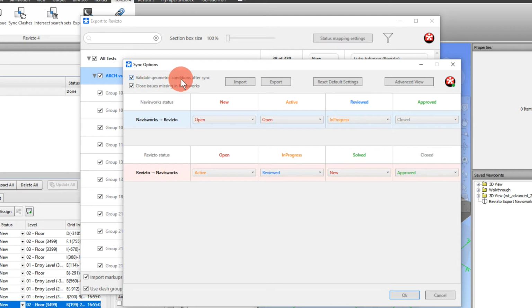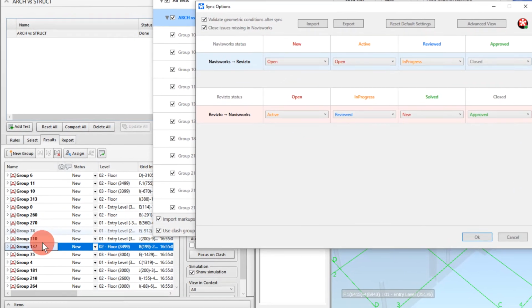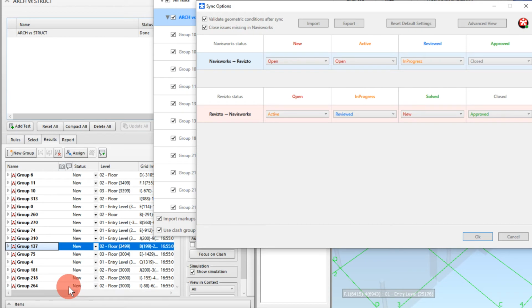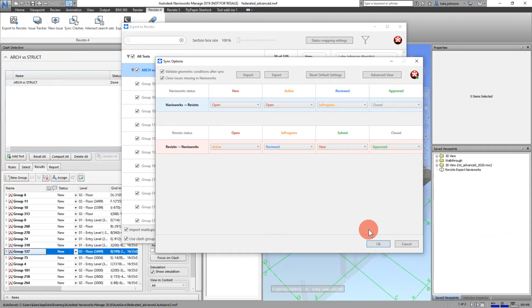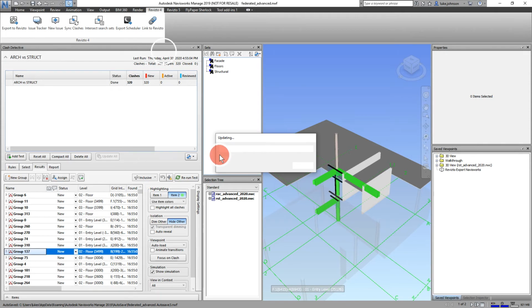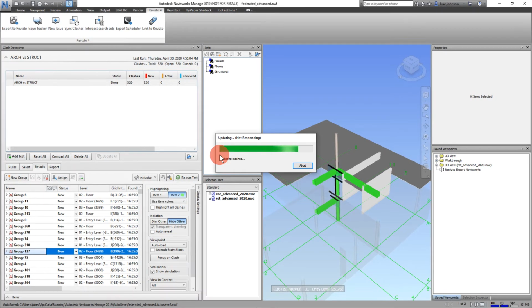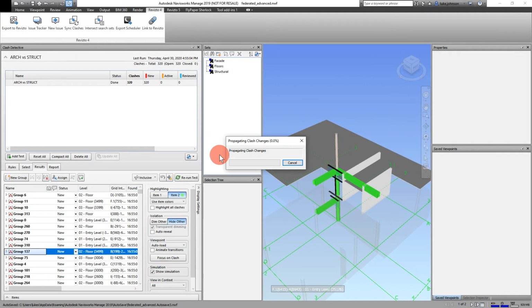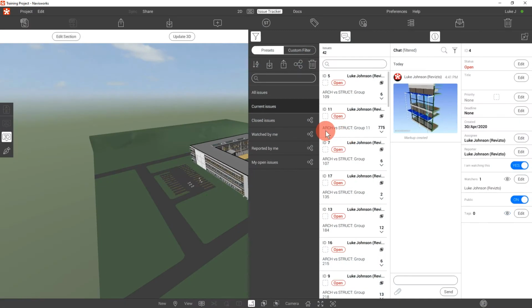Validate geometric conditions will basically run a test following the sync to make sure everything is validated, and close issues missing in Navisworks will actually close any clashes in the Revisto project that don't exist here. Let's click OK and sync, and the tool will immediately ask us for the XML file, select it and click open. The issues have now been published into Revisto.